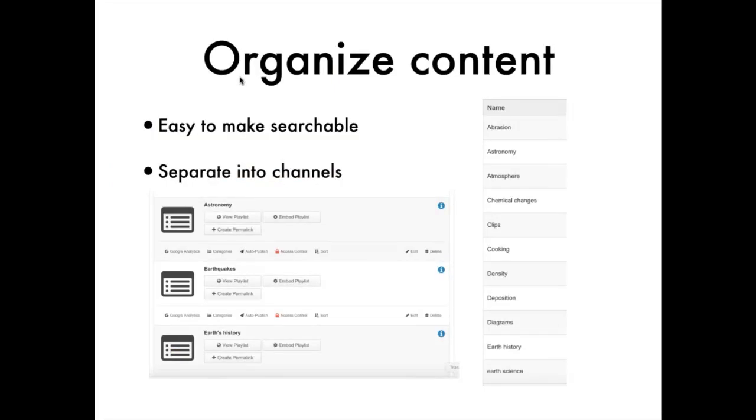So another thing that I really strive to do, and Ensemble really helps me with, is organize my content. On the right, the vertical right is categories, and basically you can tag all of your videos, and then in the search bar, if a student wants to find astronomy, for example, they just type in astronomy and the videos that you've tagged on astronomy come up. So that's really handy. And then also separating them into channels, something I'll get to a little bit later, groups all the videos on similar topics together.